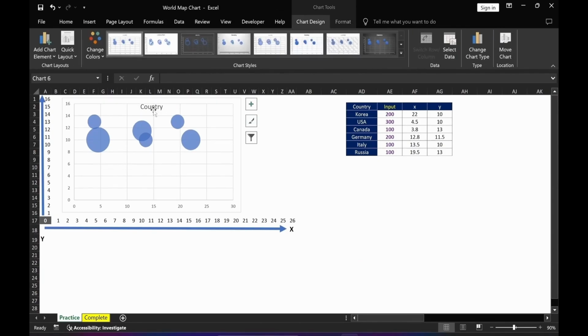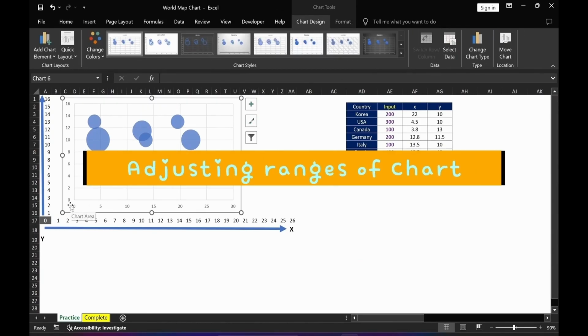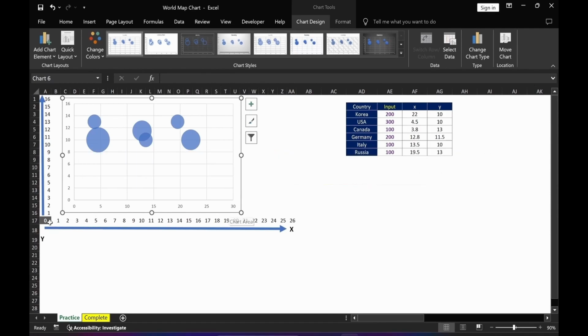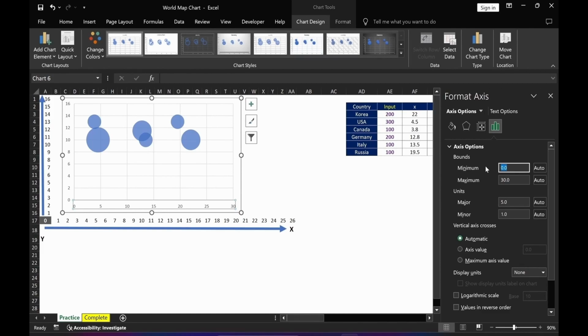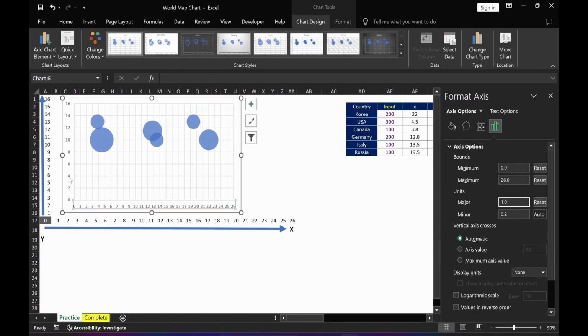We don't need chart title. Clicking it, deleting it. The next part, we have to make the range same level as 0 to 26 and 0 to 16. Click the range here, Control 1 button. Minimum we put 0. Maximum gonna be 26. Unit measure gonna be 1. Now select y-axis. Do it exactly same method. Let's do it again. 0. Here 16. Here gonna be 1.